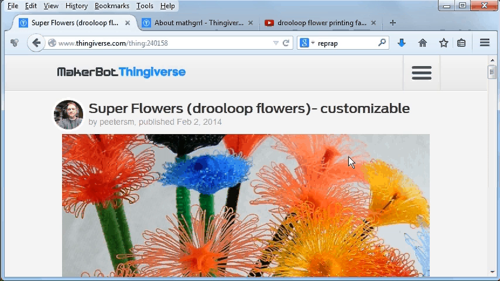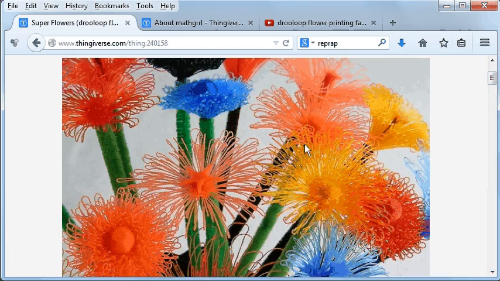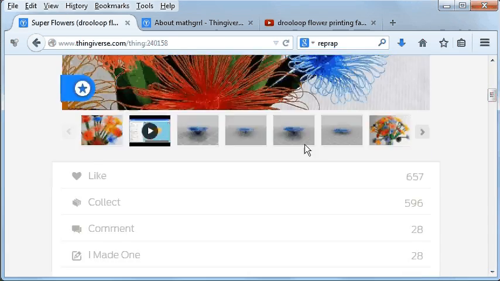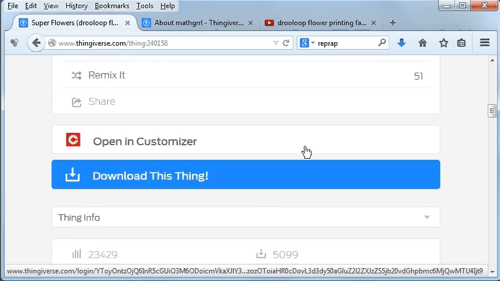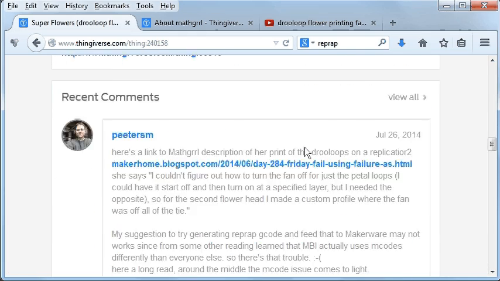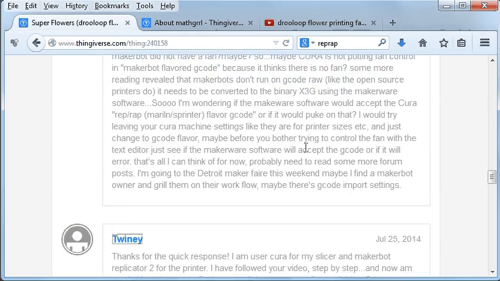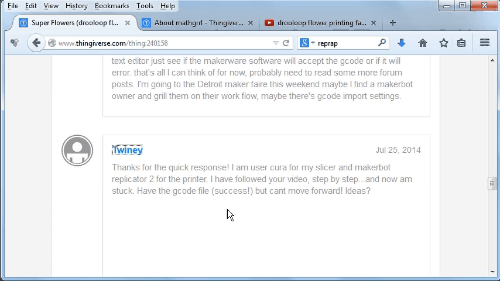Okay, hi. This is an update to my YouTube instructions on the super drooloop flower printing by turning the fans off. This is for people who have a MakerBot, because you can see here I first got clued into this when Twiney had posted that she was trying to print it on her MakerBot and was trying to follow my instructions and was hitting a bunch of dead ends.